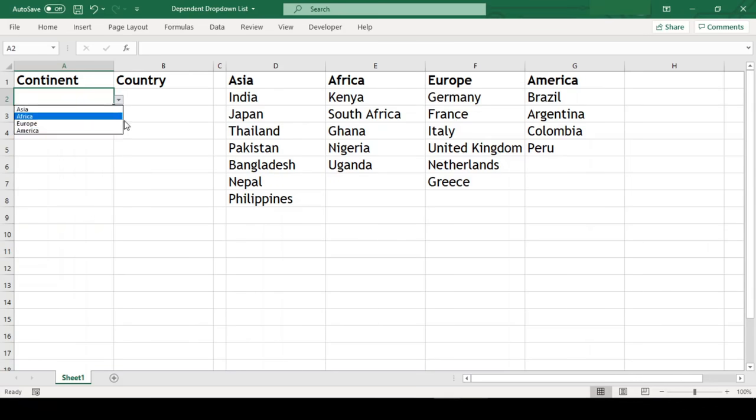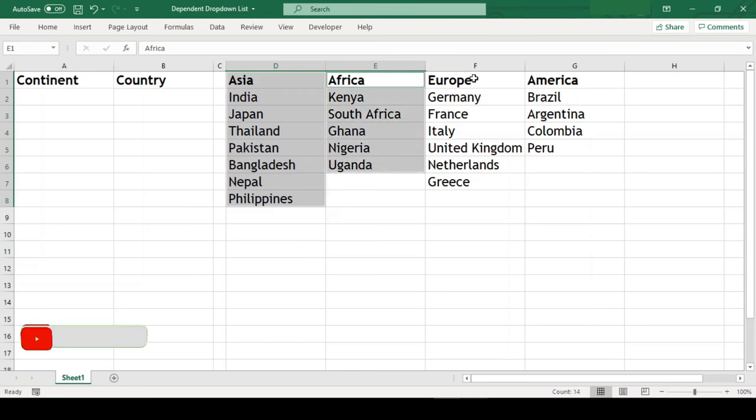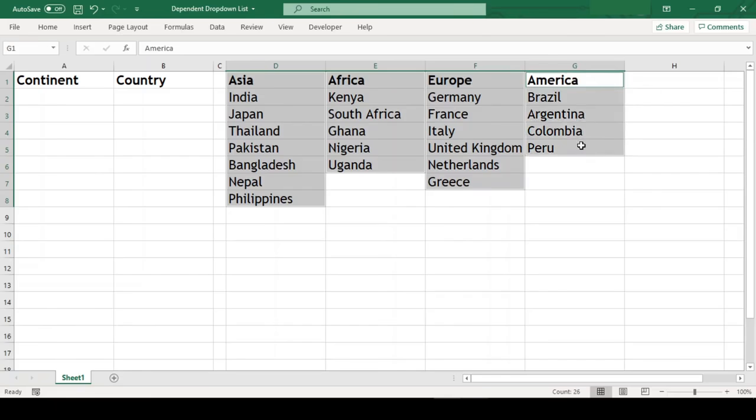Next, before we create the second drop-down list, we will have to do some preparations. We'll select the range of countries along with the headers. We'll do this one after the other by holding down the Control key. We need to be double sure that we don't select any blank cells. Otherwise, we will also have blank cells in the drop-down.